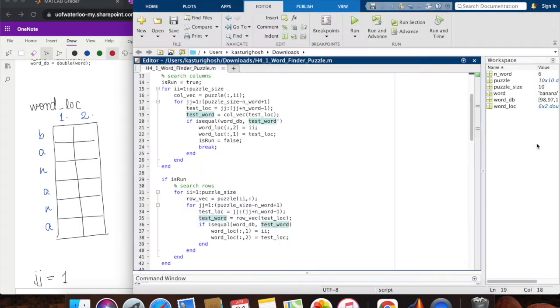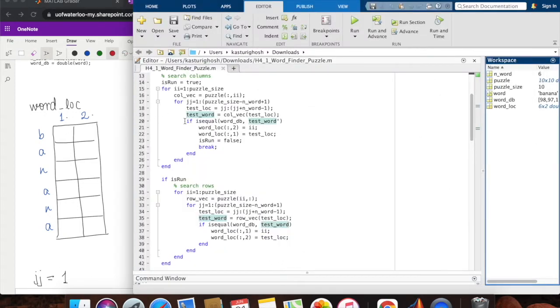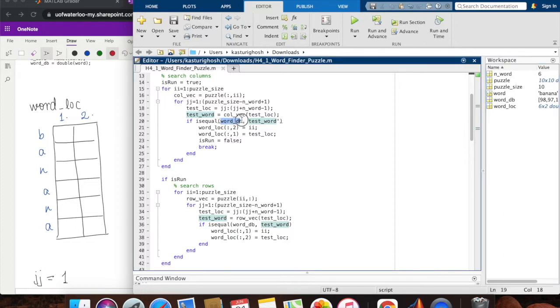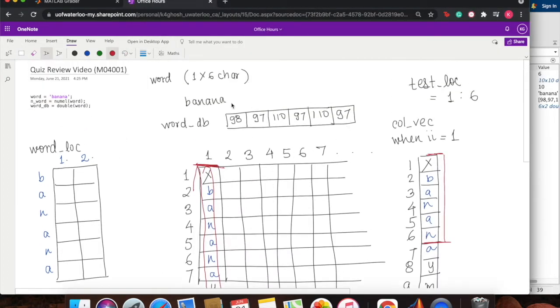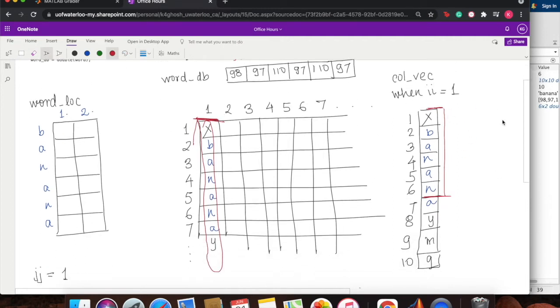Okay. So now what we're going to be doing is we're going to check if the word DB, which is my word banana, is equal to test word transposed. Why transposed? Because word DB is a row vector. This is a row vector. And since we are looking through columns right now, all of this is a column vector. Also, right now I'm writing it in terms of letters because it's easier for us to imagine. But as you can see here, MATLAB stores everything in numbers, right? So it can compare the numbers directly. It stores all the character values as ASCII values. Okay. So this is why I need to transpose my callback.